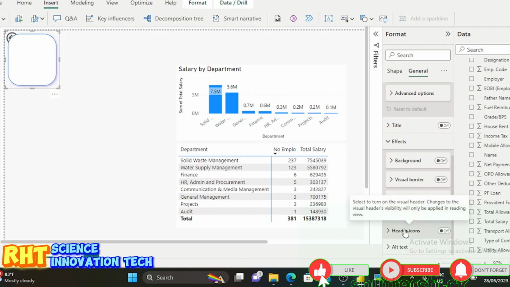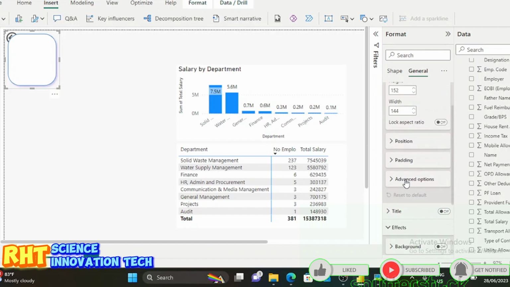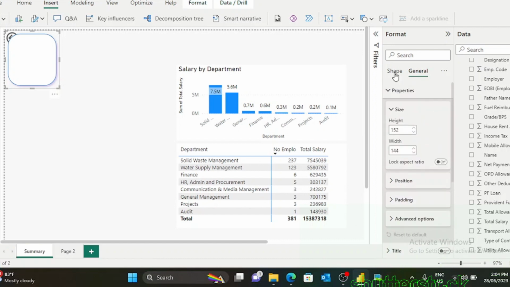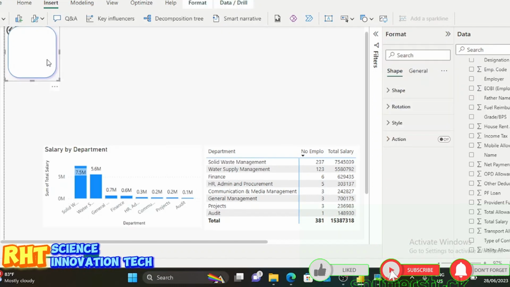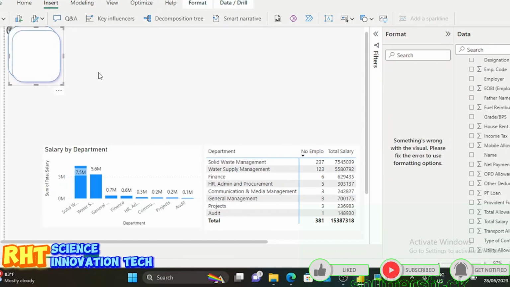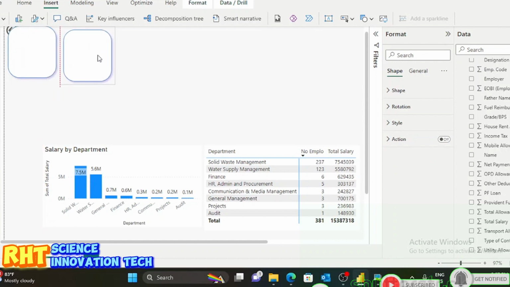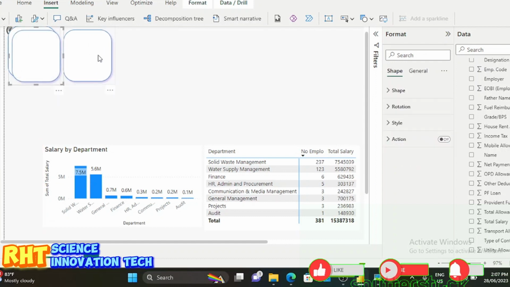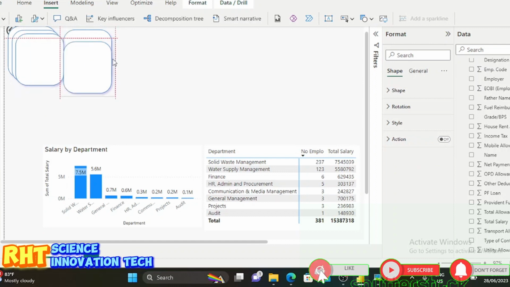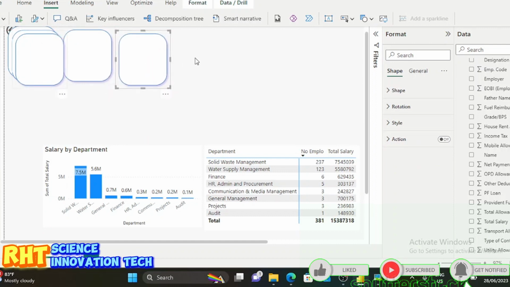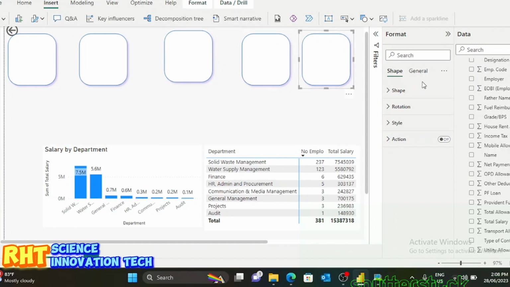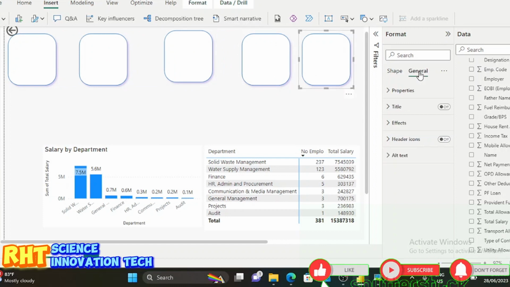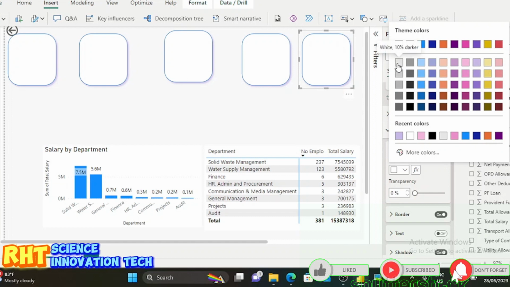So, header icon. The header icon. In shape, let me make some changes. Style is ready. Now let me make a copy of it. This is 1, 2, 3, 4, like that. I'll be bringing them. Now I want to make some further changes in it. I don't want this color. For example, I want this one.